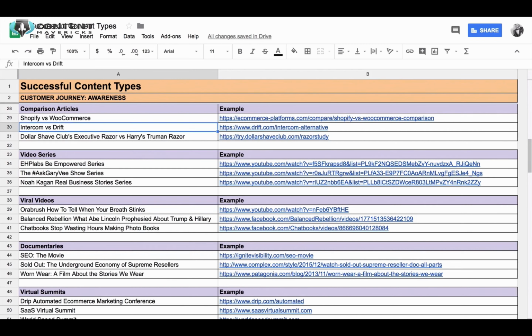The second example is an article from a software company called Drift that was created specifically to generate organic traffic for the search term intercom alternative. The article compares Drift to Intercom. The reason Drift created a comparison article only comparing themselves against Intercom and not other companies is because Intercom is the market leader in the vertical. More people are searching for an Intercom alternative than any other Drift competitor. So by focusing on winning for the search term Intercom alternative, Drift can go after the maximum amount of traffic with one comparison article.